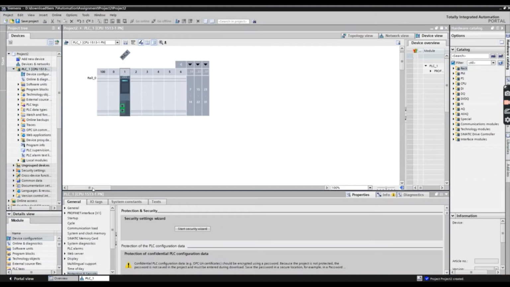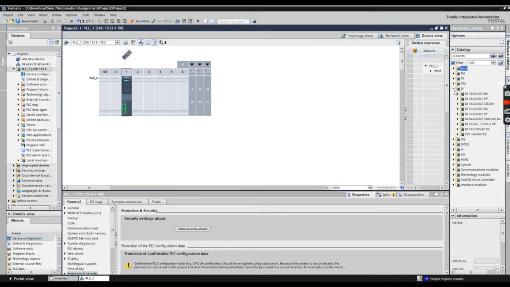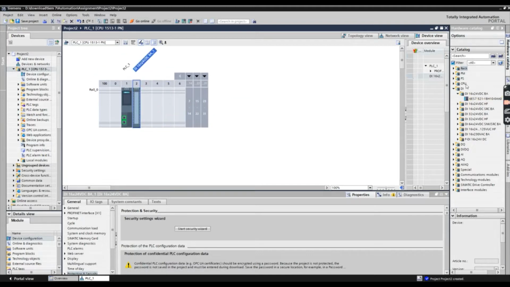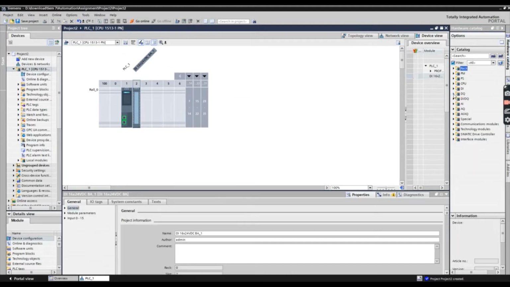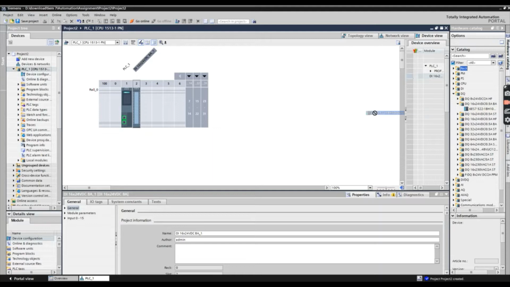So as we add the CPU, it will appear as an array like this. So we need to add the input, output, and also the power supply. For the input, I will use this input and add it into slot number 2. For the output, I will add it into slot number 3 of the array. I will use the 16 channel output module for the output. We'll drag it into slot 3.